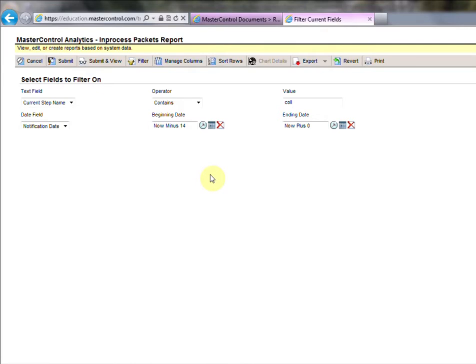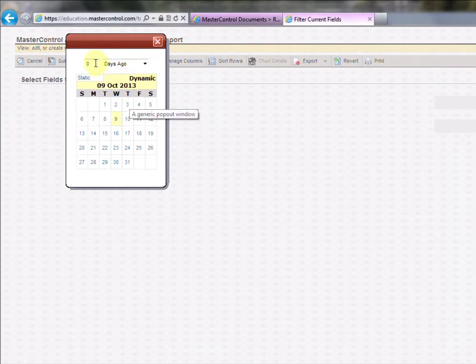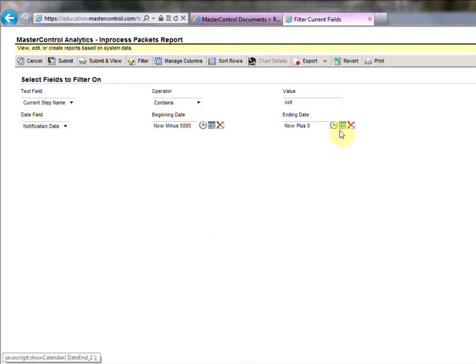So my data is a little different. I want to see collaboration packets that have been in process for more than 2 weeks, that have been in that step for more than 2 weeks. So I'm going to use my dynamic dating. And I'm going to go since the beginning of time, so I'll go back 5,000 days. And then I want the ending notification date as 2 weeks ago.